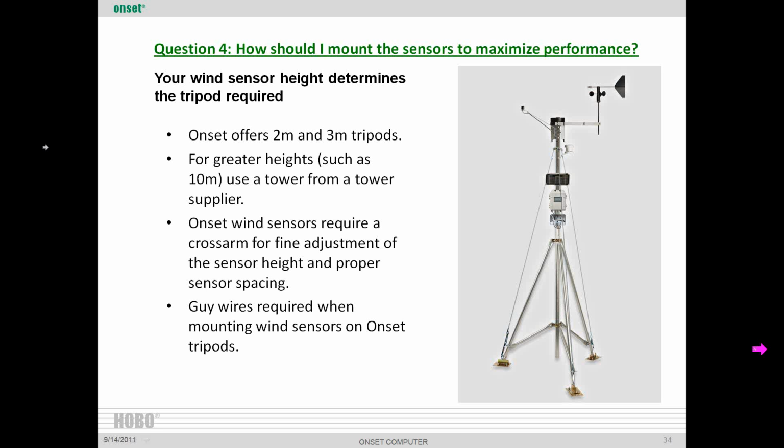In either case, we recommend using our cross arm for mounting the wind sensor because that provides a way to do the fine adjustment of the sensor height. When mounting wind sensors on our tripods or masts, the mast must be secured with guy wires. This prevents vibration, which is important for accurate measurements and long sensor life. Generally, we recommend ordering our tripod kits because these include the stakes, guy wires, and grounding rod that you're going to typically need.